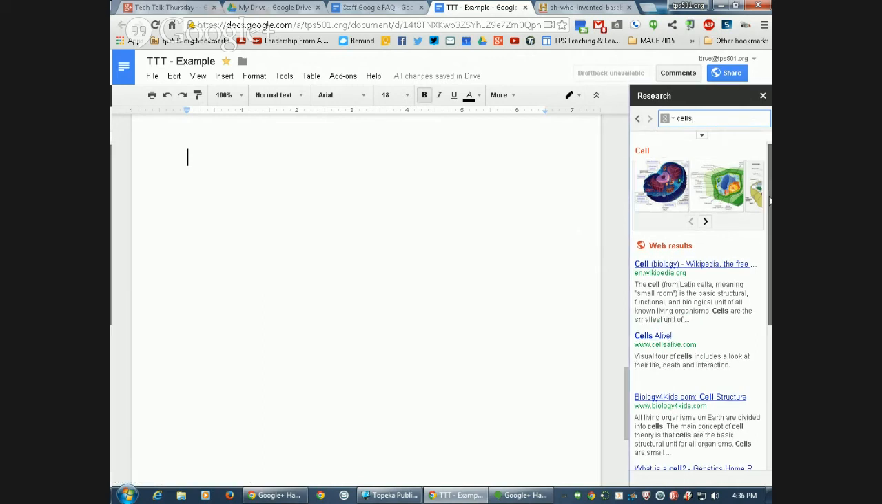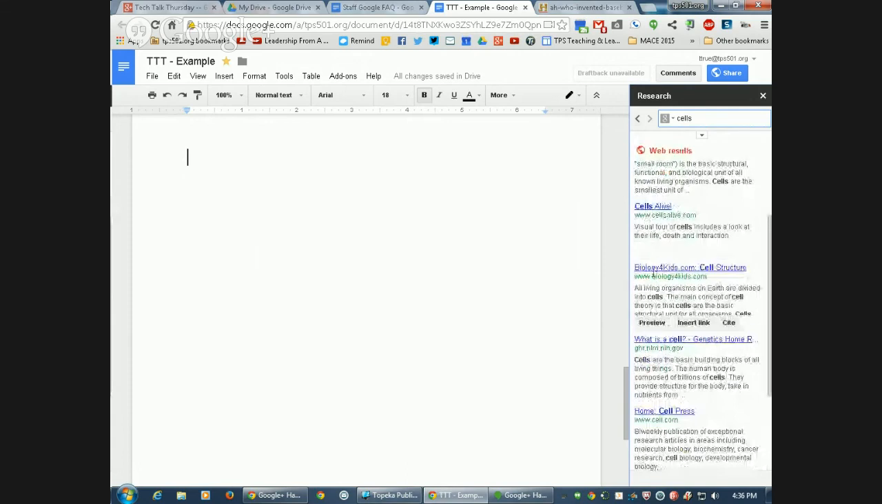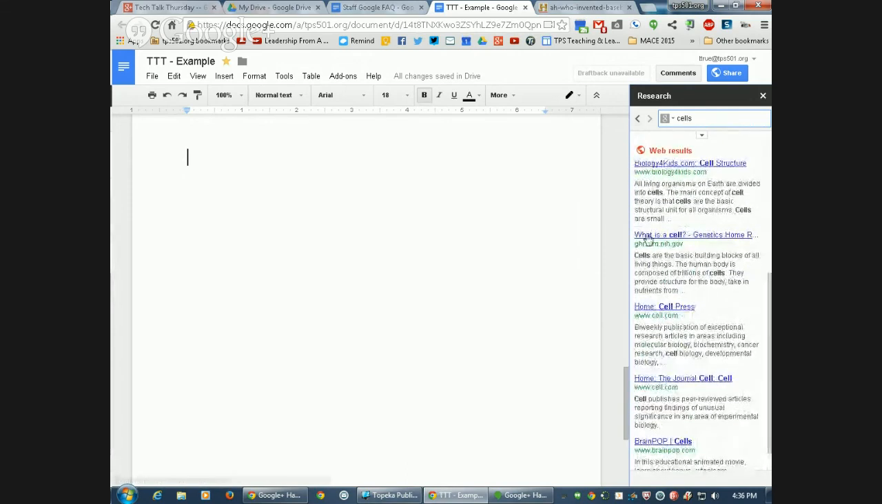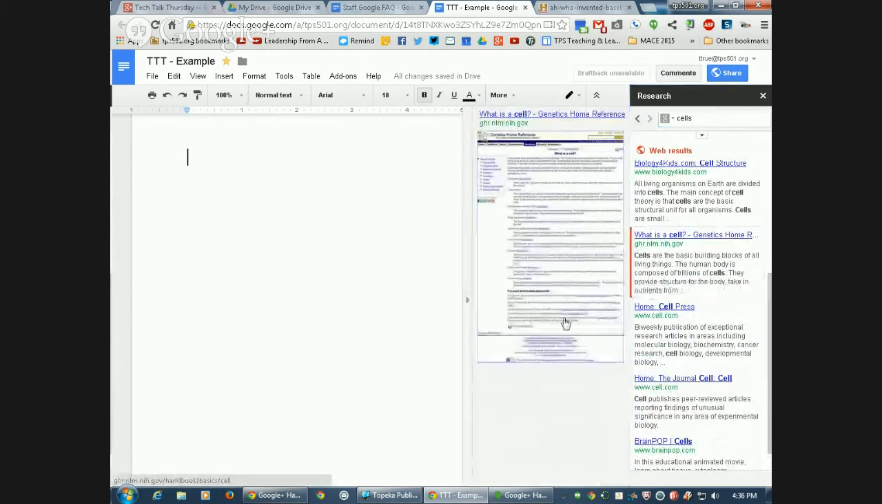So I have some pictures here. I can come down here to right here. What is a cell? I want to use this in my paper. I can click the preview button and it will preview what the website looks like. I can click on it. It opens in a new tab.